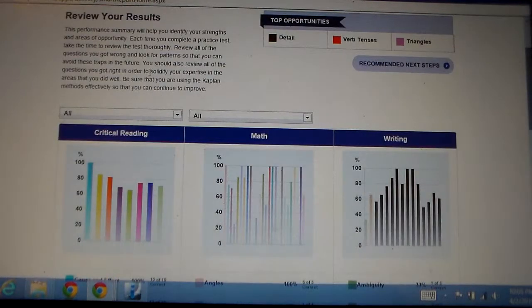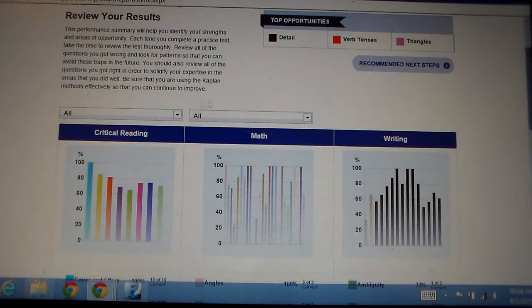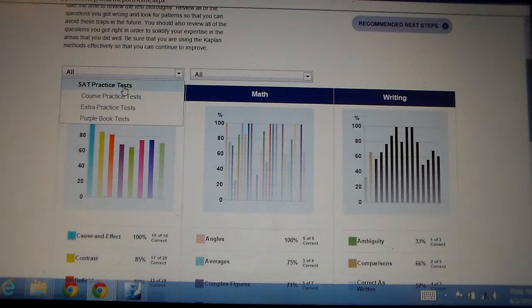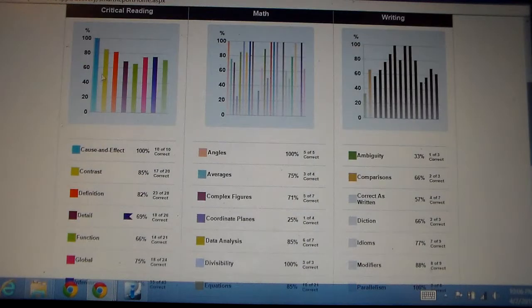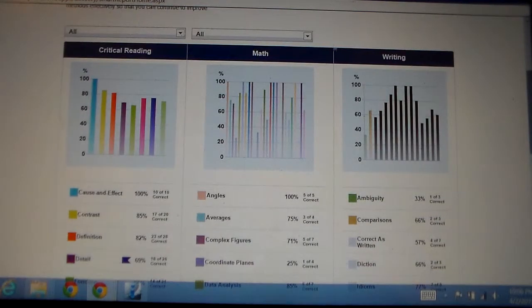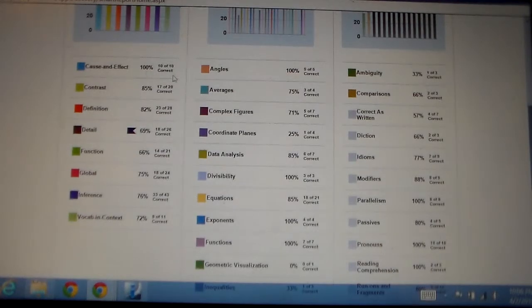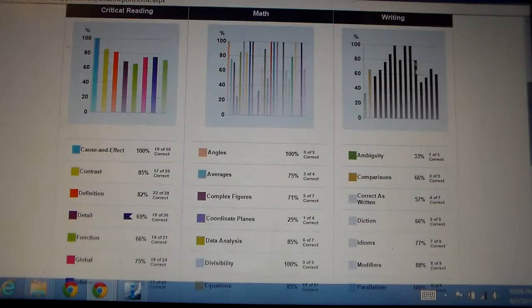Okay, so we'll open up another thing here. There we go. Okay, so this shows, for example, for this student, how you did on various practice exams. So look at this, practice tests, you can use the drop down bar here, or all of them. So for example, here's the breakdown. Critical reading, math, writing. Here's how you did with cause and effect questions. You got all of them right. Contrast questions, well, you missed a few of them. Definition, detail, and so on, all down the list. And the same thing goes with the math and with the writing.